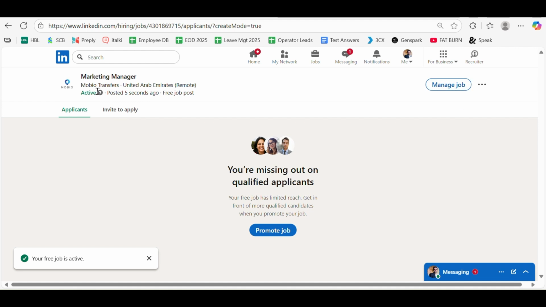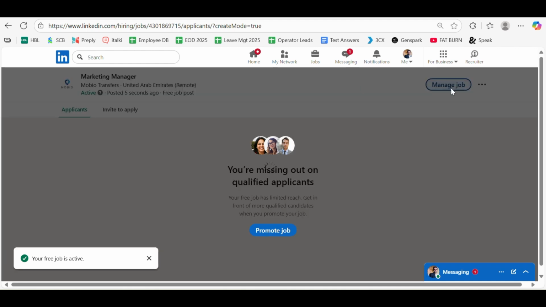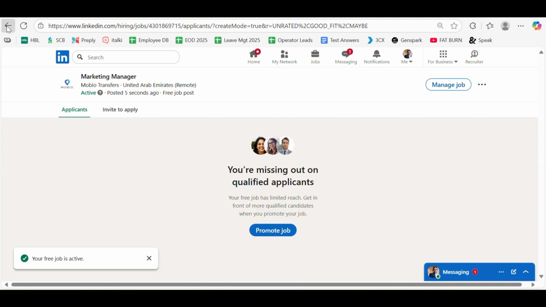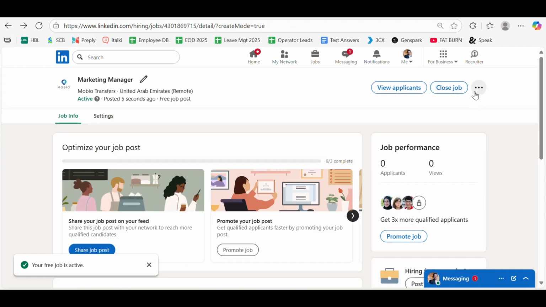And after, as I said, you get 50 applicants, it's gonna freeze, and you'll have to promote it, or spend money on it to make it move ahead. Here you can view the applicants, and that's how it goes. So you can share it in a post, send in a message. It works like that. So it's really simple, not difficult, and it really helps out in finding good quality candidates, and you don't have to pay anything for it.